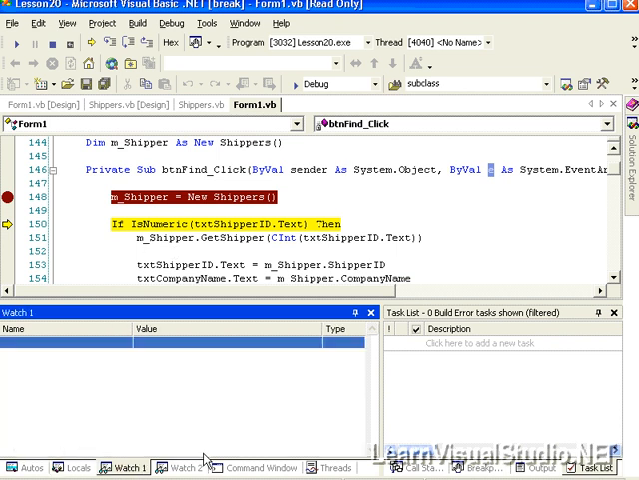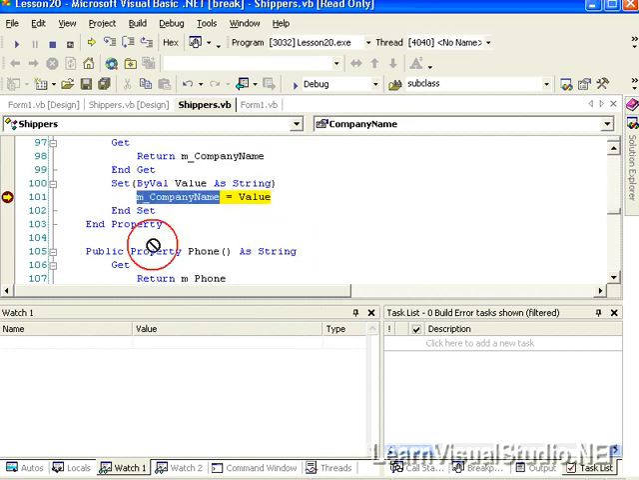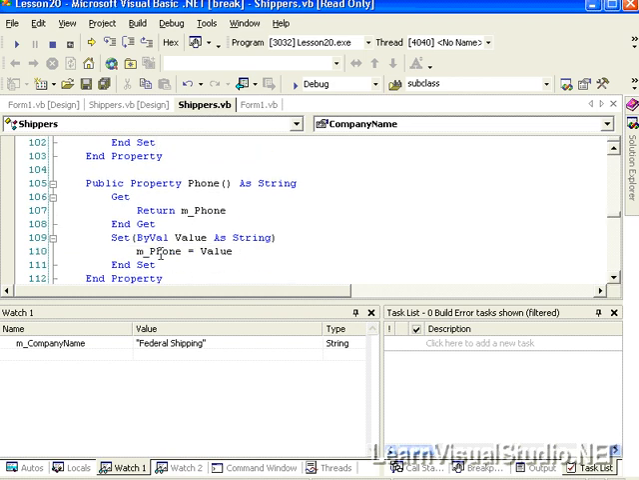The last thing I want to show you is the watch window. And the watch window is neat because you can define what variables or what properties you want to keep an eye on. So in this case, what I'll probably wind up doing is just hitting the run until we get to this company name variable. And I want to keep an eye on what the value of company name is, as well as all of the private member variables for the shippers class. So what I can do is just highlight it and then drag and drop it into my watch window. And it'll show you the current value and what type it is.